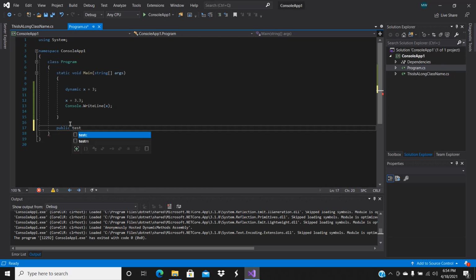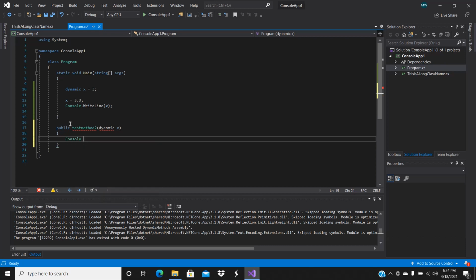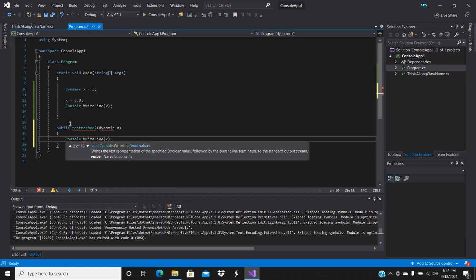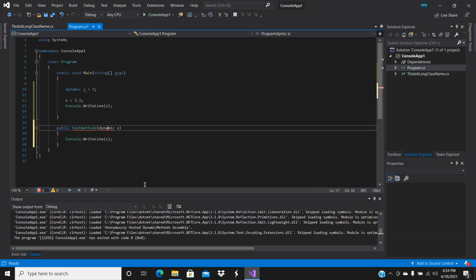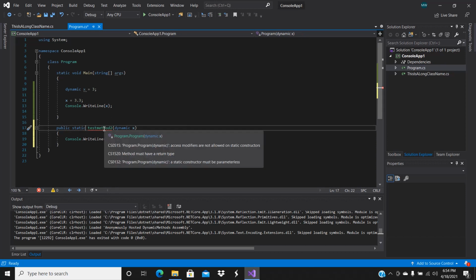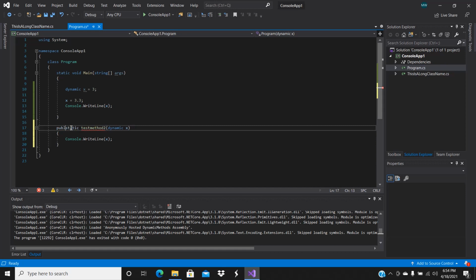So let's make another test method. We're going to take in dynamic x and do console.WriteLine x. It really helps if you can spell. Programmers, don't be like me. Pay attention. Learn to spell. Always make your methods static when they're in the main class file. Always do this little tidbit too.